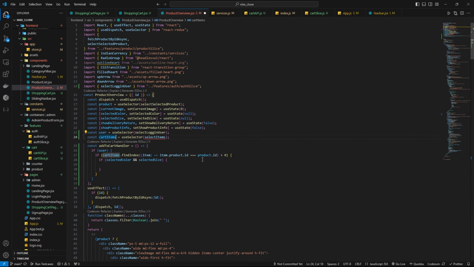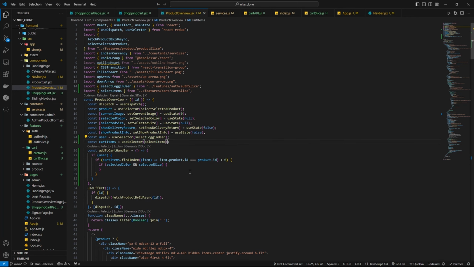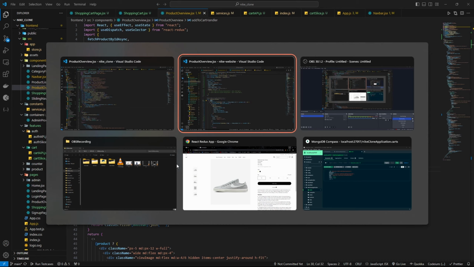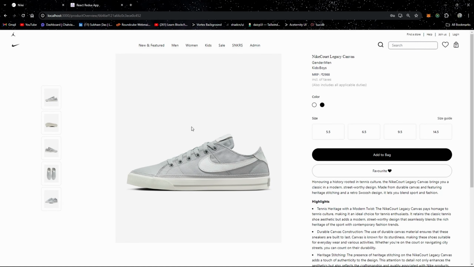And why select items is shown here? Okay, I forgot to import it. And these things it is going to check, and if the item is not there, then we will be adding that item in the cart. But first let's console log the product, and let's see whether it is working or not.